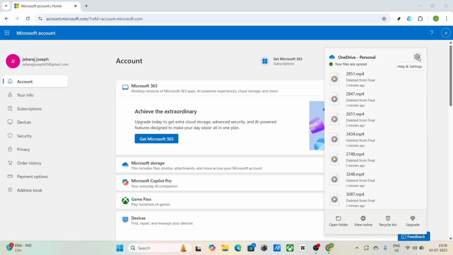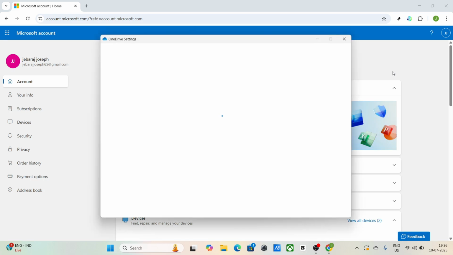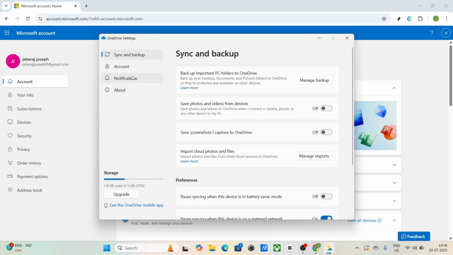Now, in the window that popped up, you'll notice an icon that looks like a gear. This is the Help and Settings icon. By clicking on this gear icon, you open a menu filled with different settings and options, and this is where you can begin to customize how OneDrive behaves on your computer. Once the menu appears, navigate to the Settings option and click on it.